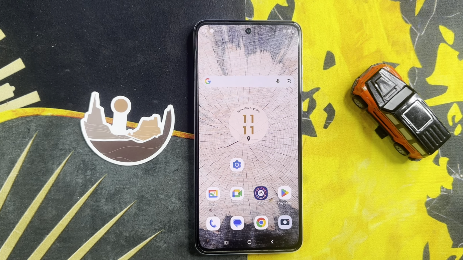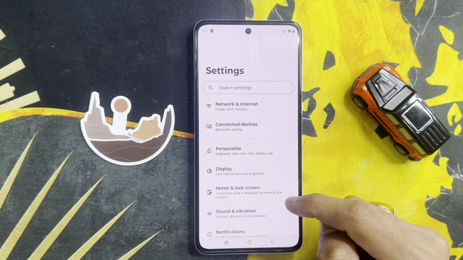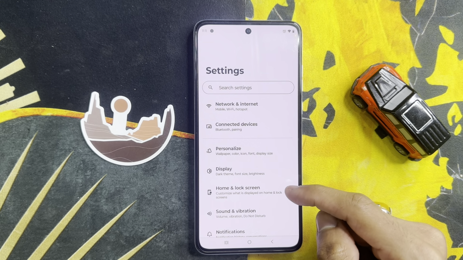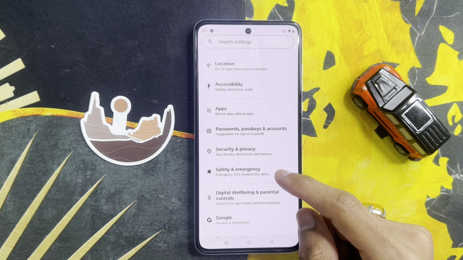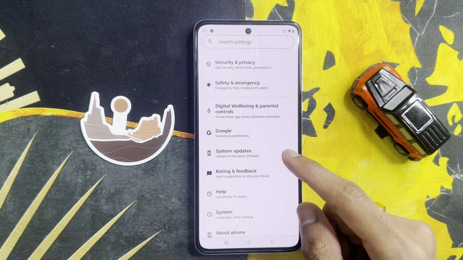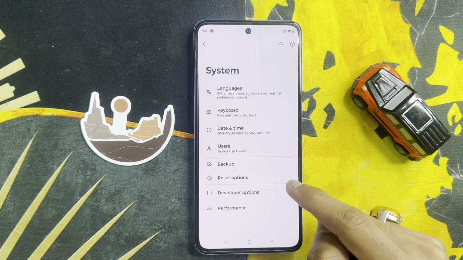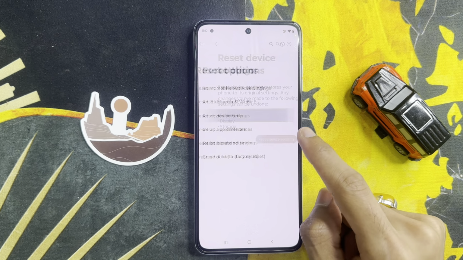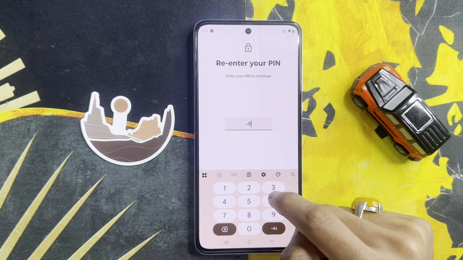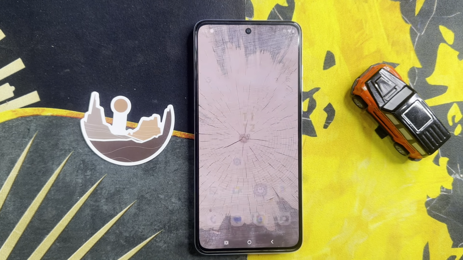But if it's still not solved, go to app library, click on settings app. Now in setting, scroll down and click on system and click on reset option. Click on reset all settings, enter phone pin, click on this icon. You will see your problem is solved.